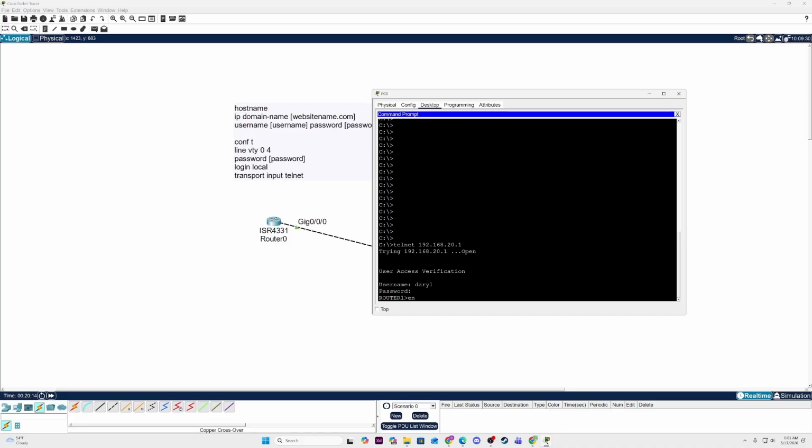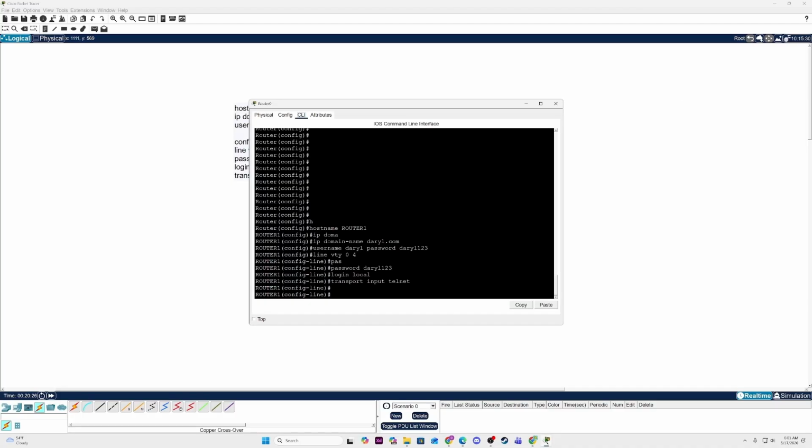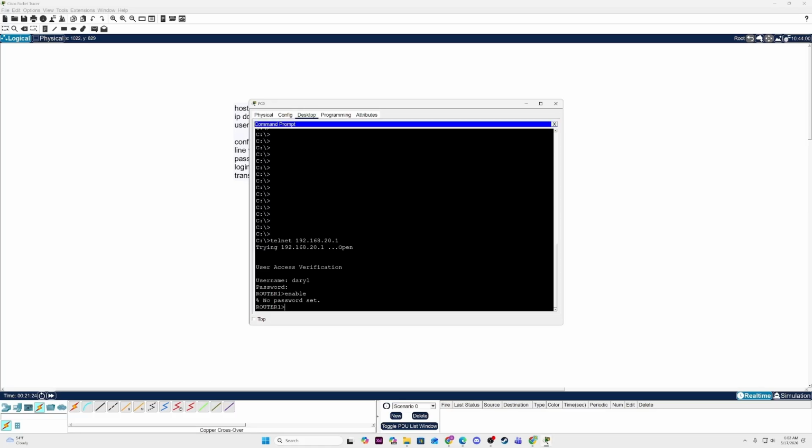Here's the thing, if I type enable, no password is set. So now I'm going back to the router, and I'm gonna type in enable password Daryl123. Now we're gonna enter, and I'll go back to the PC, and now we go back to enable. Now it's asking for the password. You type our password Daryl123, enter. As you can see, we have access to the router.